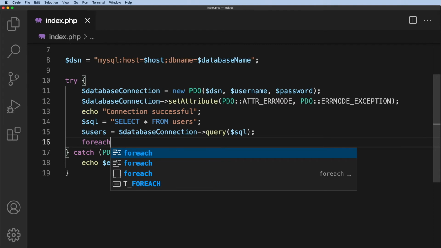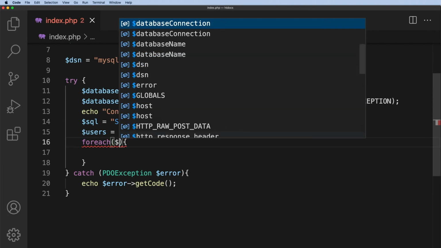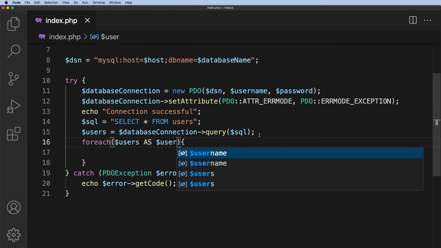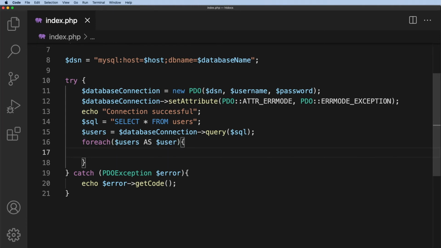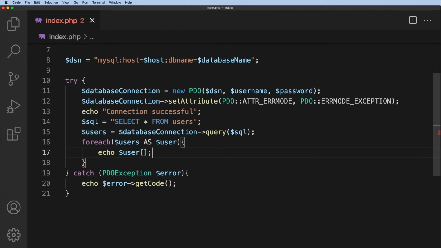So for each something, I'm going to do something. And for each what? Well, for each of those users as a single user, I'm going to take each of those single users and I'm going to echo out the user, square brackets, semicolon, and inside here, I could say, well, give me the user name or the user ID. I could do it as 0, that would give me the ID. 1 would give me the name. So that's to do with the position in the array. I'll just use the name of the field, which is name.